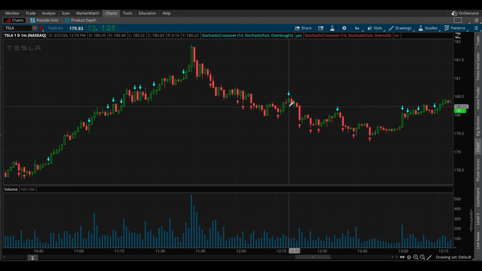And once you learn how to use this indicator in combination with any of the other four that I mentioned, that will help you understand the entry and exit points for a stock as far as buying and selling. But that'll be pretty much it for this video.